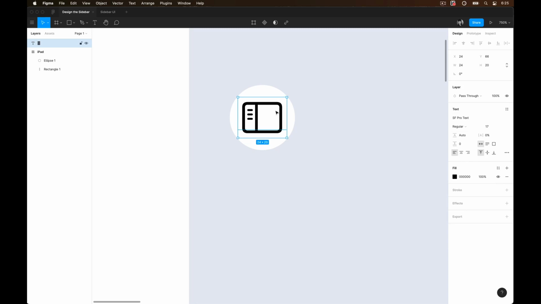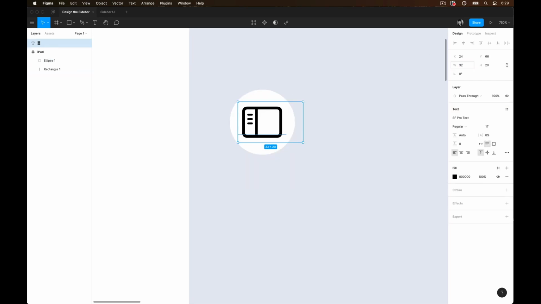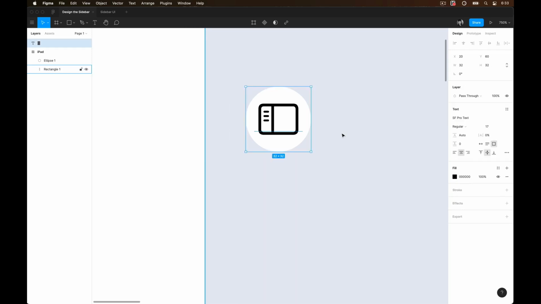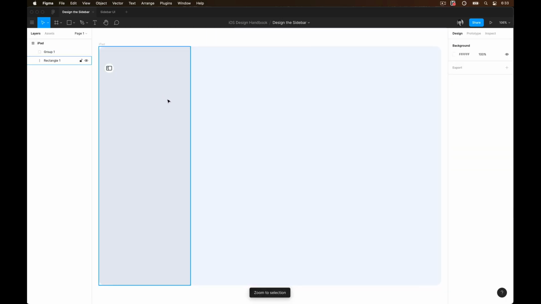Now, to align this icon to the center, I'm going to match the width of the icon to the width of the circle, which is 32 by 32. Let's set the width to 32 and the height to 32 as well, and align it to the circle perfectly. Once you have aligned this, let's set the horizontal alignment of the text to center and the vertical alignment of the text to middle, and boom, you have your icon aligned to the center. Now quickly, I'm going to bring this icon inside the frame and group both of the icon and the circle together. Now let's zoom out and you have the icon to show and hide the sidebar.